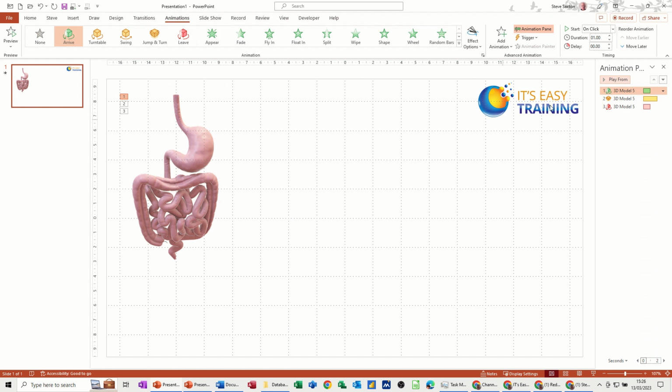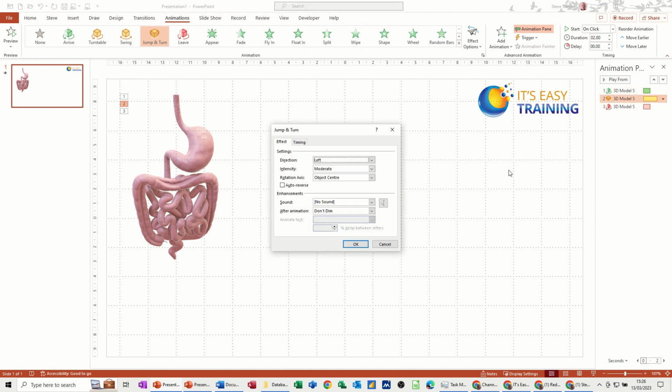Now in each of these, if I click on the yellow one and then into options, effect options, you've got different options on this. Small, moderate, strong, and then you've got the rotation axes from the center or view center, whatever you want to set this to. Directions: right, I'll go clock, I'll go up.